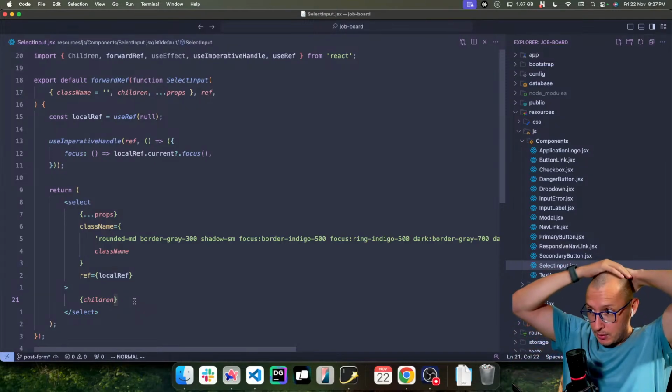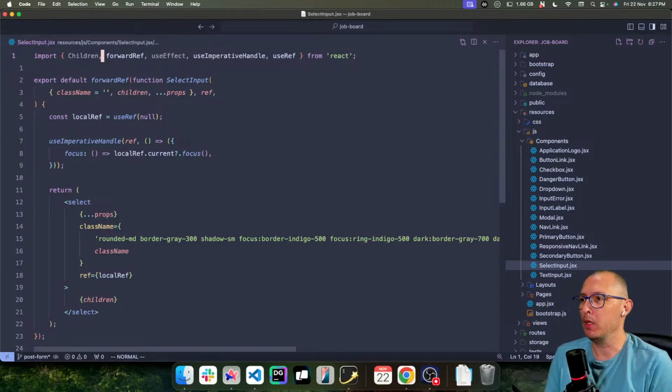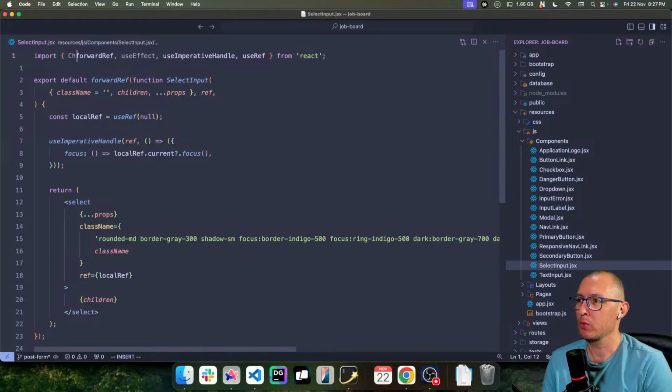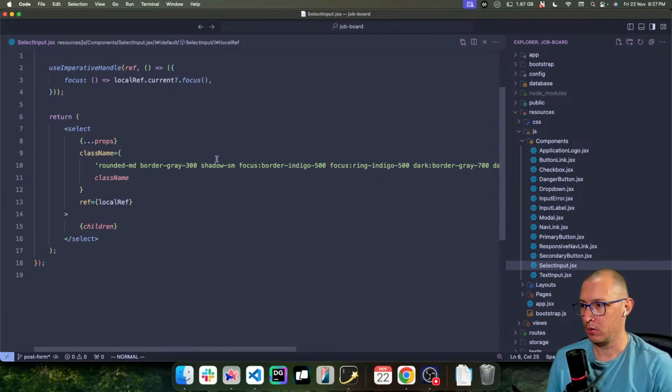So this, hoping it will work. What is this children thing? Probably me just failing. Let's remove that, not using it. And also let's remove, not the whole line. Let's remove that. Just, yeah, that's it. Forward ref we're using here, imperative handle and use ref. Everything else should be fine.